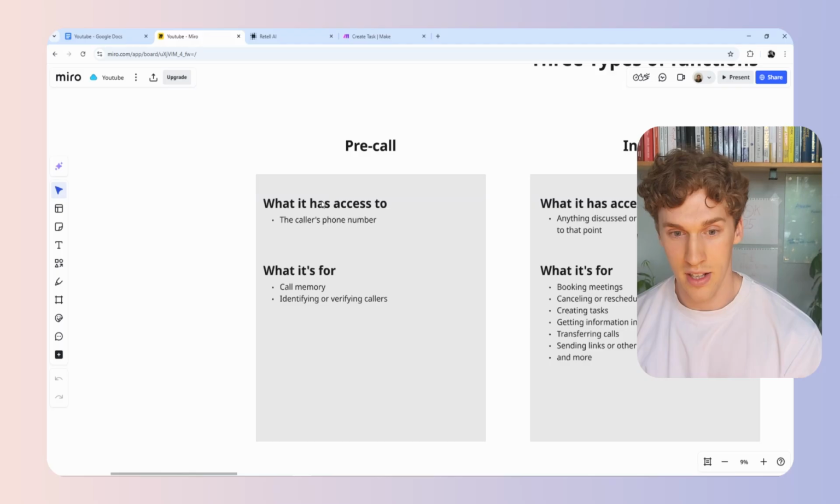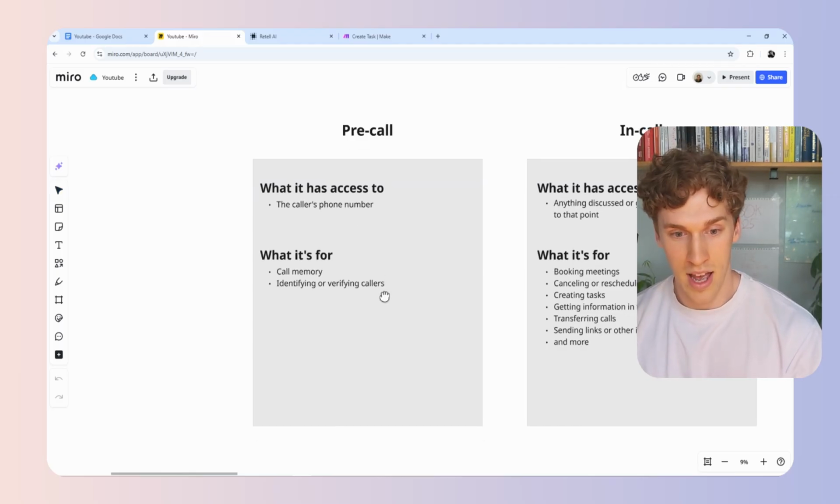So the only thing that the agent has access to is the caller's phone number, and obviously what I just explained was what it's for. It's for call memory and identifying or verifying callers.